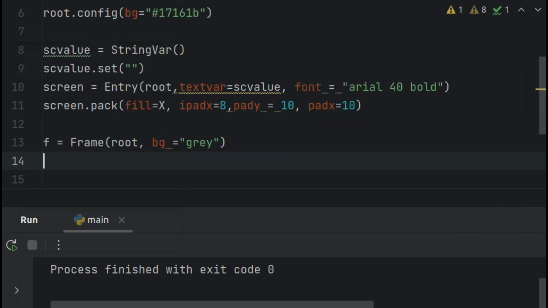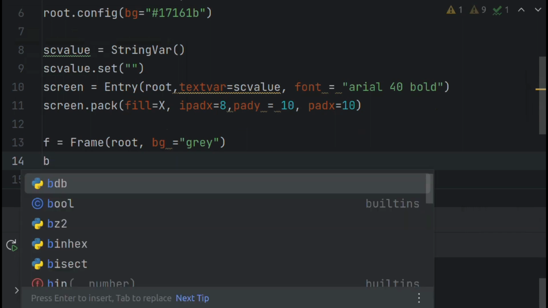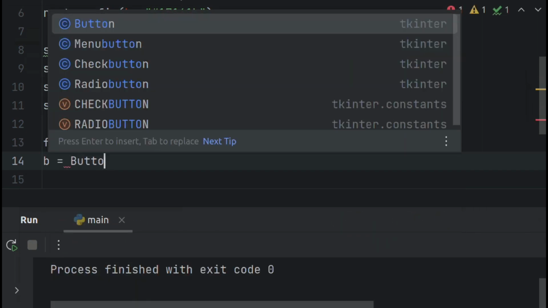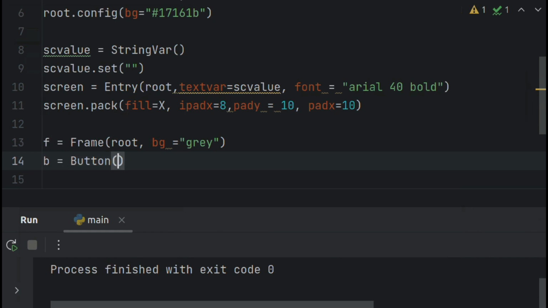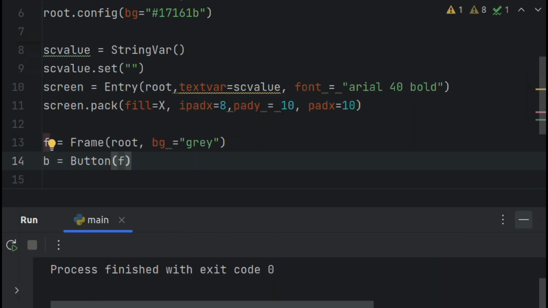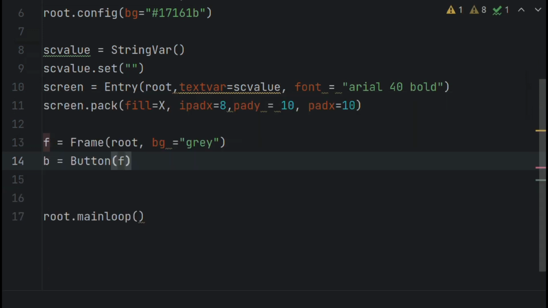So moving on, I'm going now to create buttons, at least starting to get interesting. So B, I'm going to place these buttons inside my B variable. You can name it anything you want. So B, then F. Sorry, what is that? Then F.